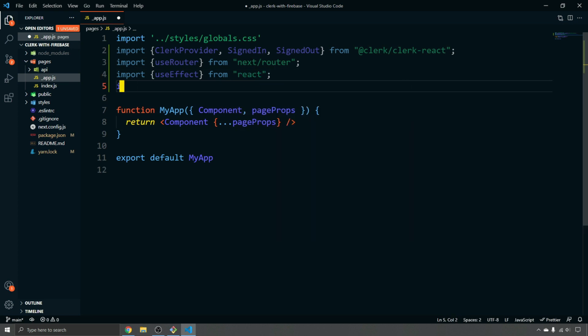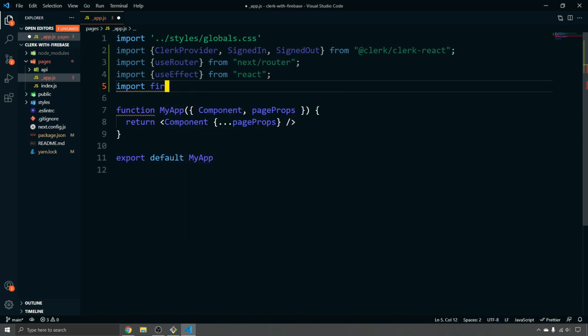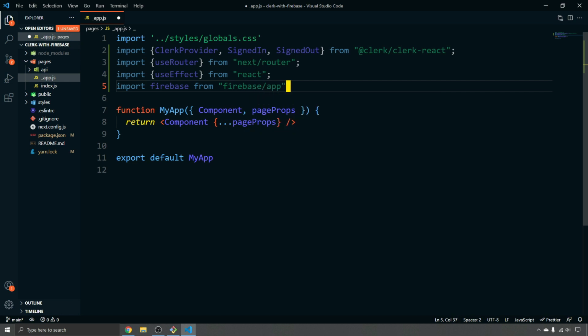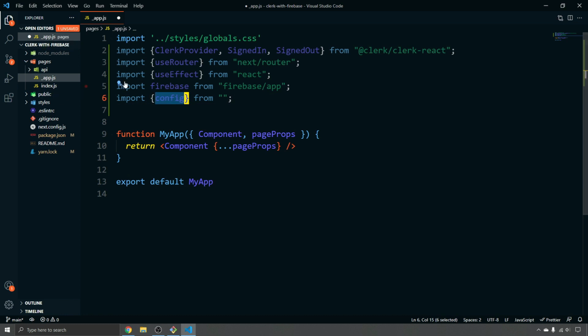And then we're going to need the Firebase import, and we need that from firebase/app. And then finally, we're going to need to import a configuration, and we haven't built this yet, so I'll just leave this as an empty string, and then we can talk about this piece once we've built this whole piece out.